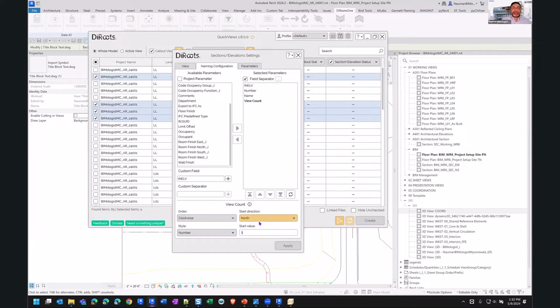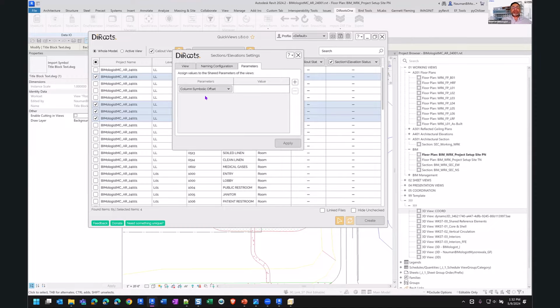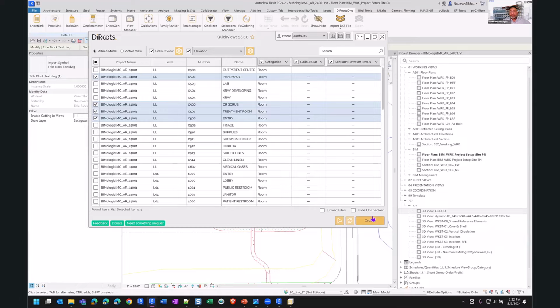Notice that clockwise, north. And then lastly, if you wanted to assign any custom parameters, the view group, but in my case, it's already been assigned with the view template. So I'm going to hit apply and click on create. Oh, forgot about the callout views, but okay. Sorry about that.